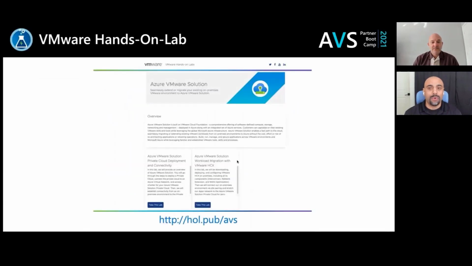So today we're going to go through the hands-on lab, and we're going to walk you through how to configure an AVS private cloud and also establish all the connectivity that is required. Now, if you want to follow along, or if you want to take the hands-on lab at any time, because they are 24/7, feel free. There's a link here below that you can go to. It's a short URL that takes you directly to a page dedicated for AVS HOLs, and that's hol.pub/AVS. And with that, we're going to jump right in.